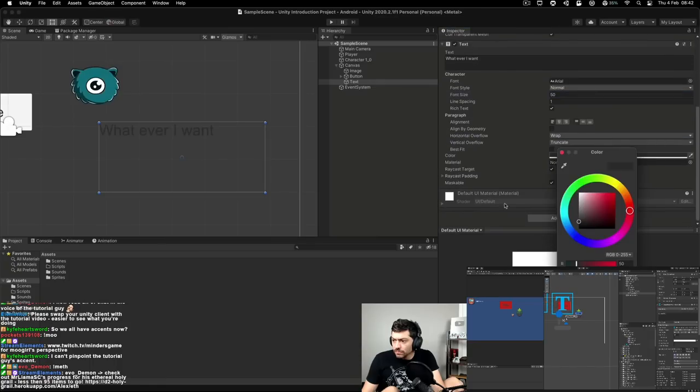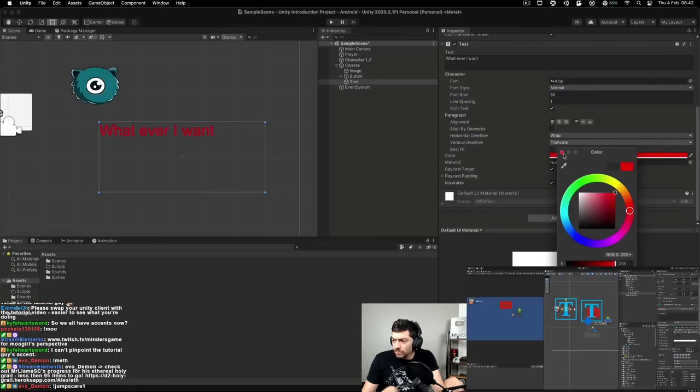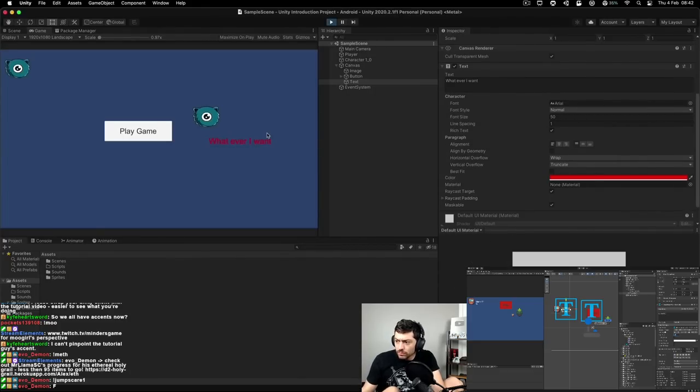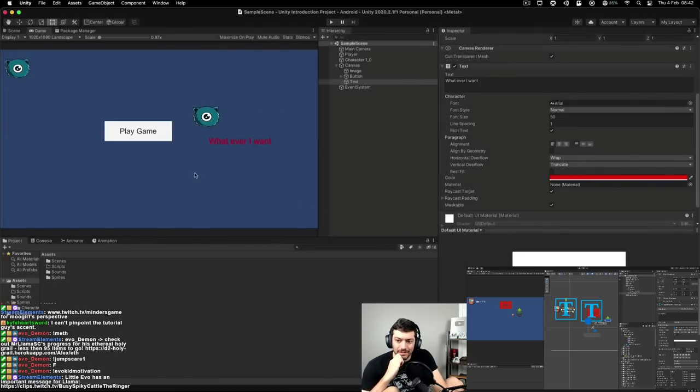Over here, you can change the color of the text. So, for example, we have it set to red, and you see, whatever I want. And this is how we are going to represent text in our game. For example, how many lives we have, how many coins we picked up, what is the current score, and so forth. So these are the three most commonly used UI elements.